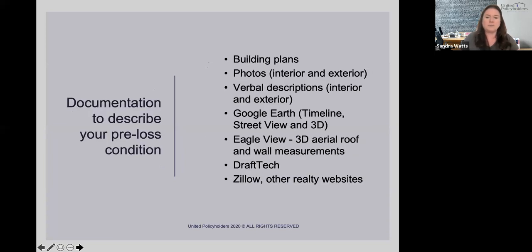Okay. These are some items that we suggest you try to find if you can. Ask your local building department. Maybe your house wasn't built that long ago. If you were in, let's say, a development, the developer might have plans, photographs like we talked about, verbal descriptions, and I'll talk about that in a little bit.